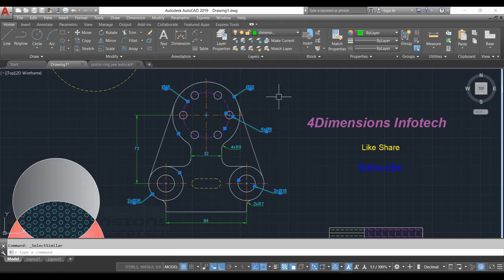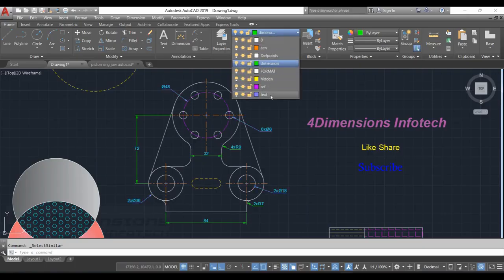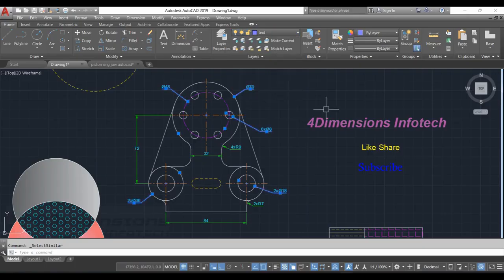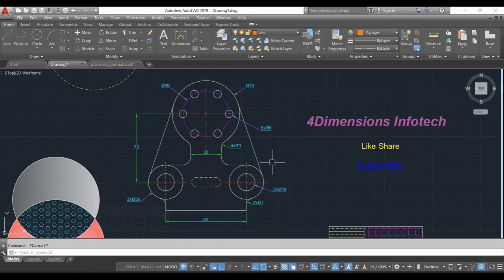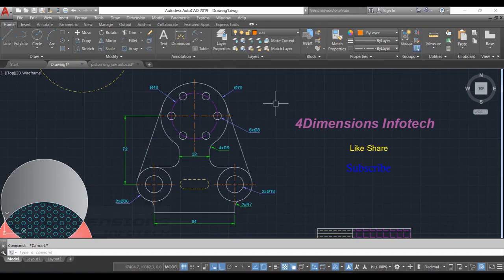Now suppose I want to change the layer for these diameters at one time only, we can select the layer here. Suppose I want to apply this layer, that is text layer. I'm going to select that particular layer and we can see all the dimensions have been updated with the layer, that is text.